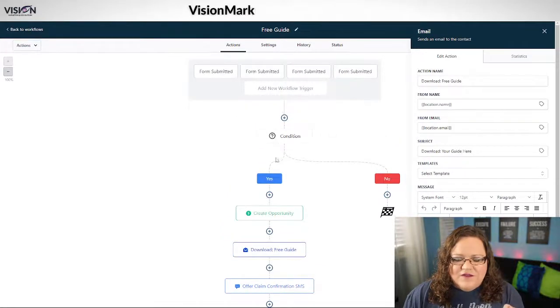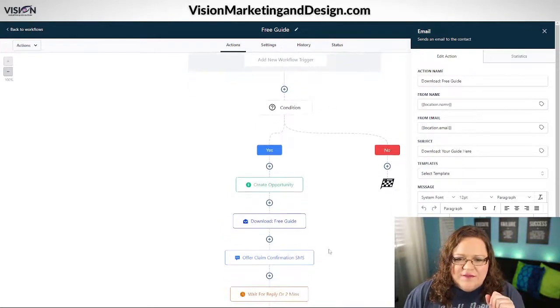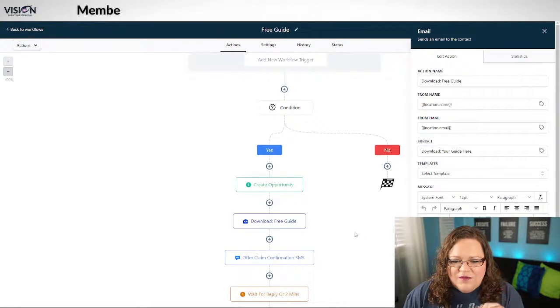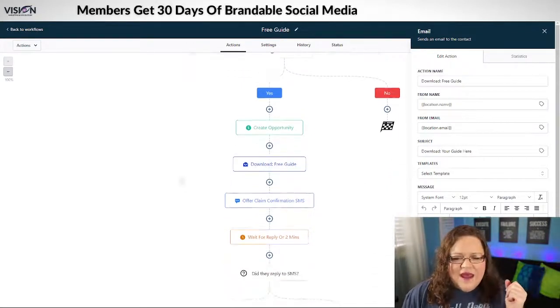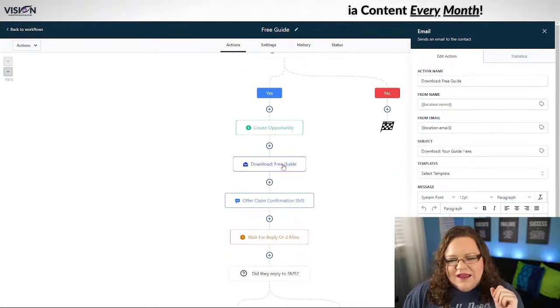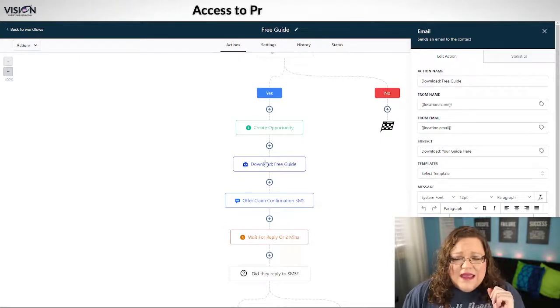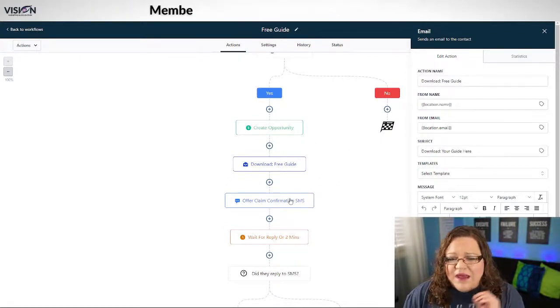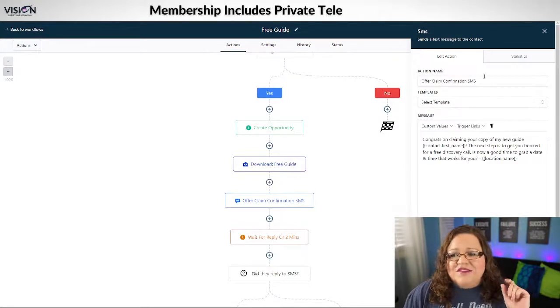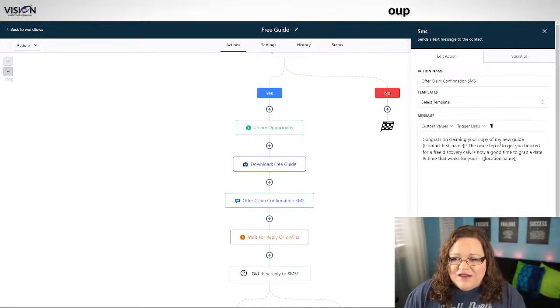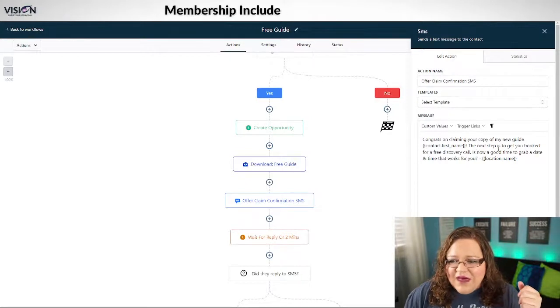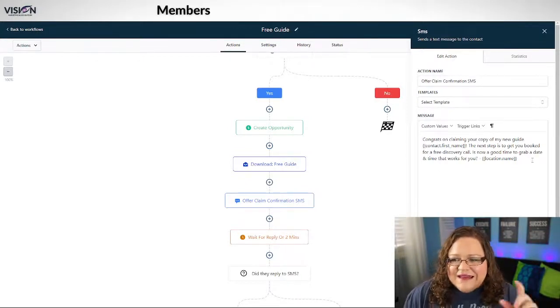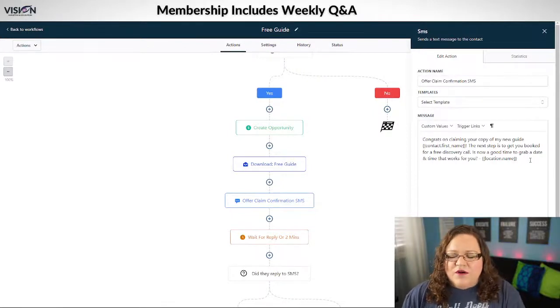They have filled out the form and they received an email. So we have all these things going on behind the scenes they don't know about. They just know they opted in, they got the free guide, and they received an email asking if they want to book an appointment. Okay. But also, they received a text message. Okay, congrats on claiming your copy of my new guide. The next step is to get you booked for a free discovery call. Is now a good time to grab a date and time that works for you?